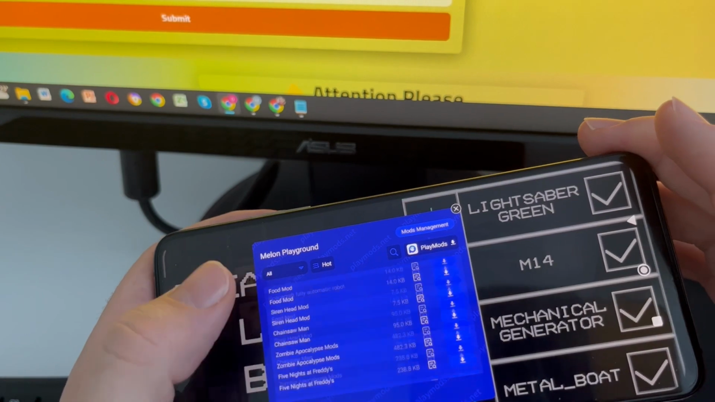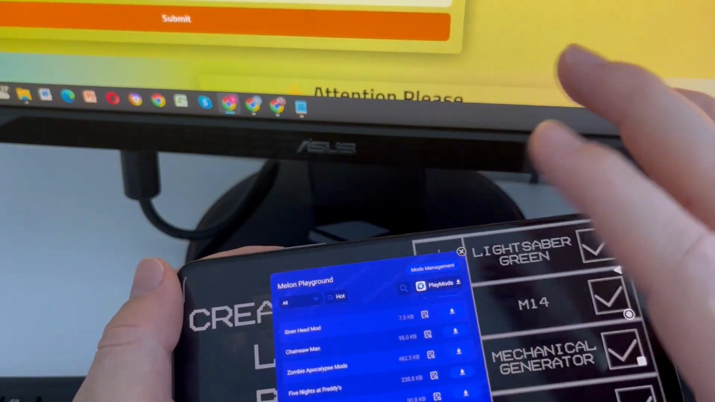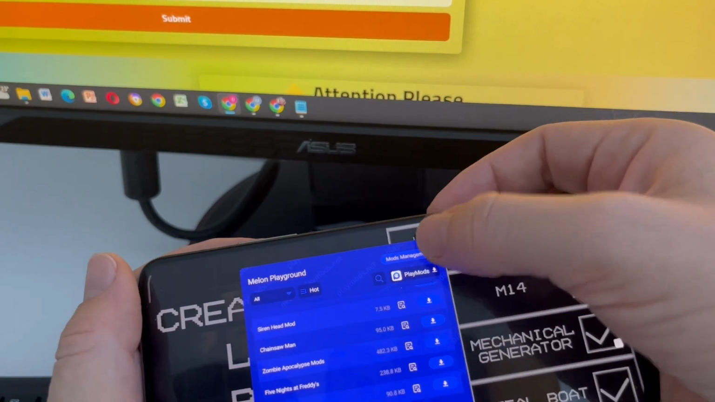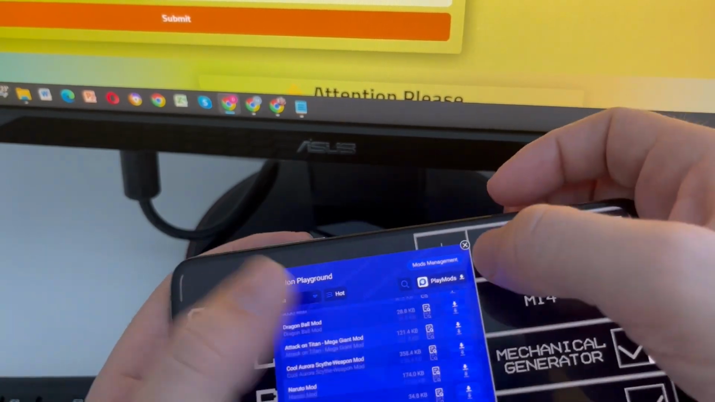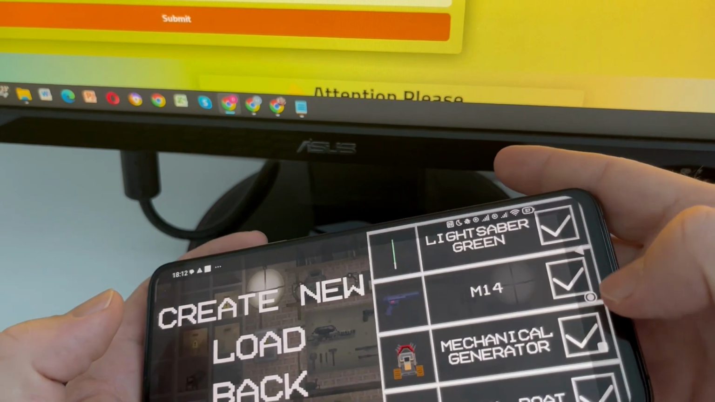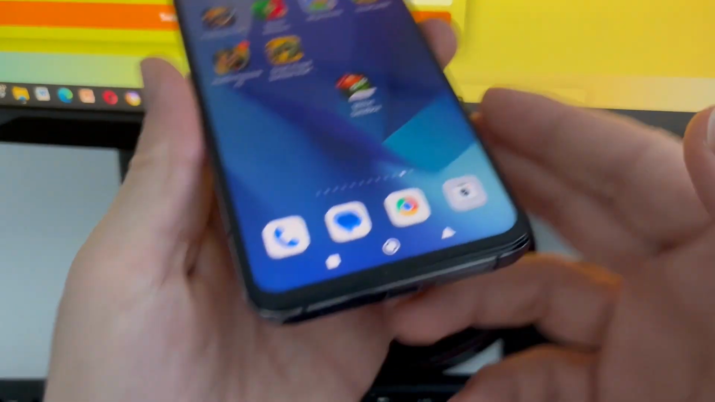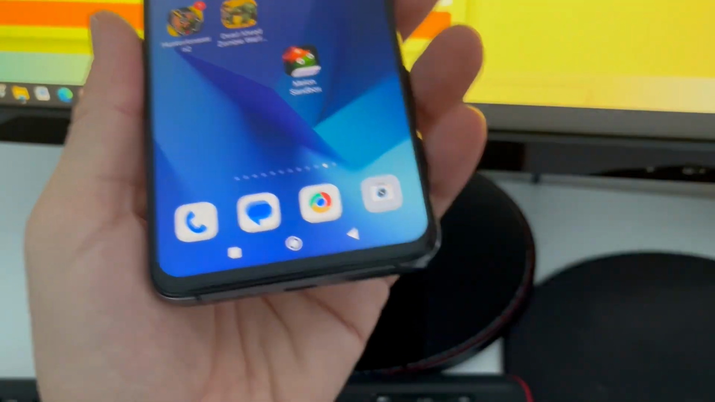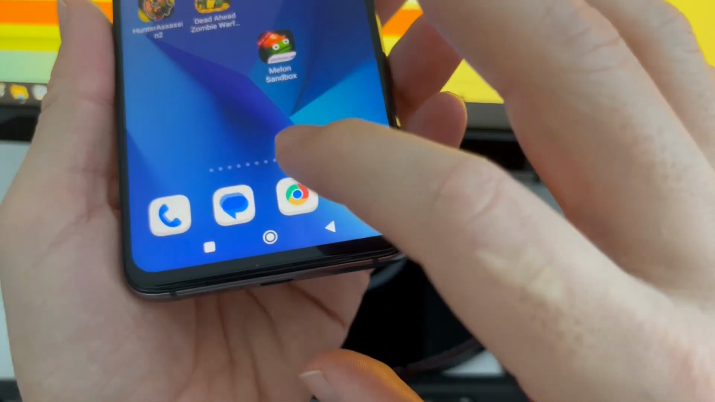for Melon Playground. Okay, I'll go immediately right now. I'll not stay to play in the game. I'll go immediately to show you what you have to do in order to get it. Also, this mod menu practically is going to download all the mods for you.